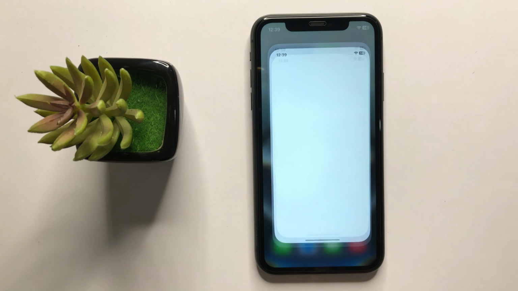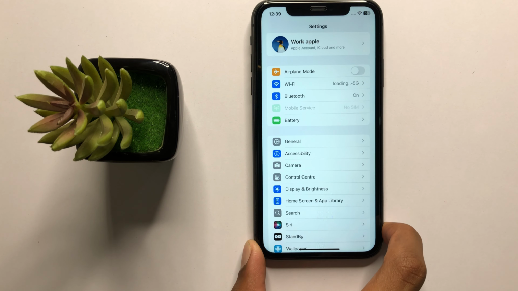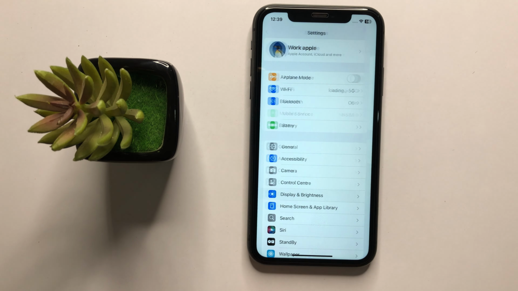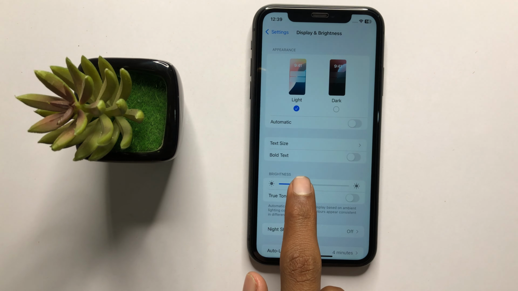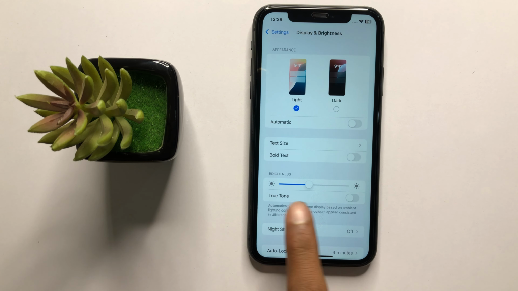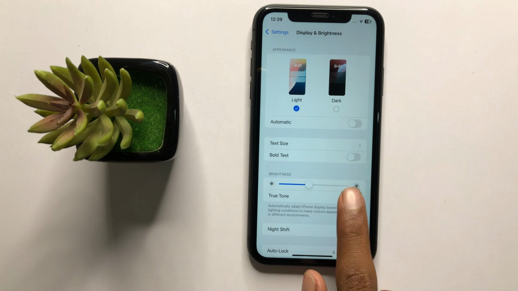open settings. In settings, scroll down and click on display and brightness. After clicking on display and brightness, then here you can reduce your brightness. And here you can turn on or off your true tone button. It will change your screen color.